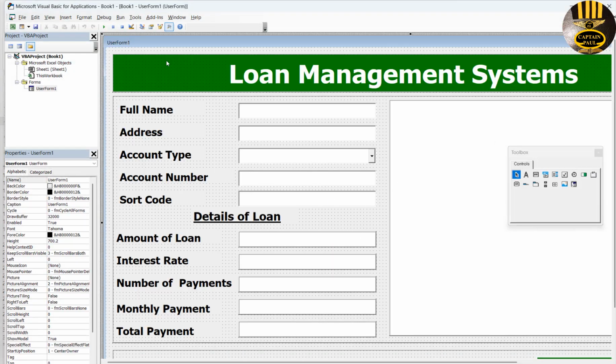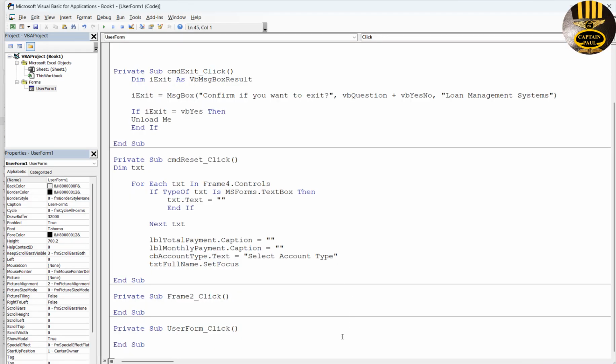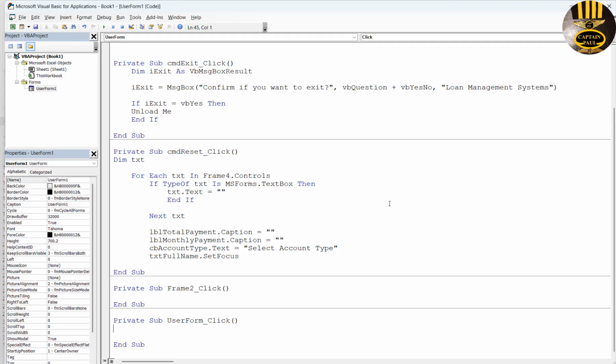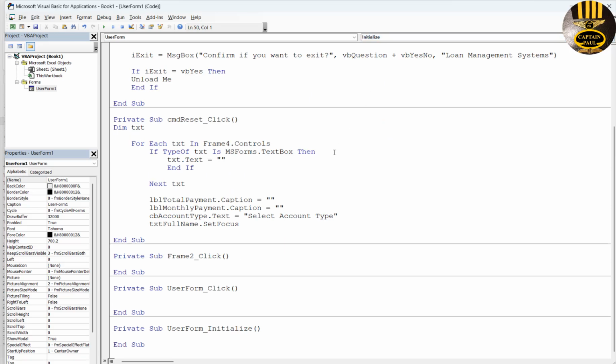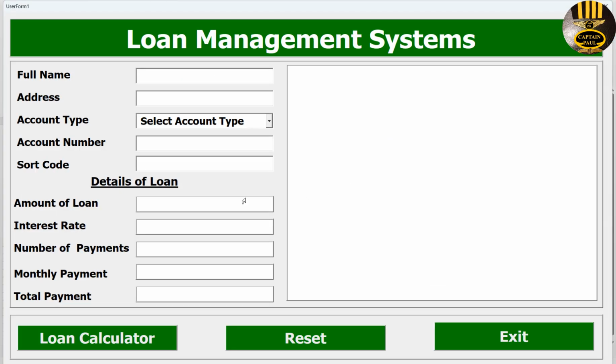Now, let's click on form load. When the form loads, I want the following. I want this to display. Form load. We need a form initialize. There we go. Look at it. So form initialize. I want this to happen. There we go. Look at that.